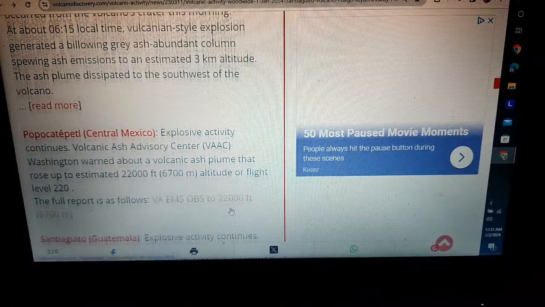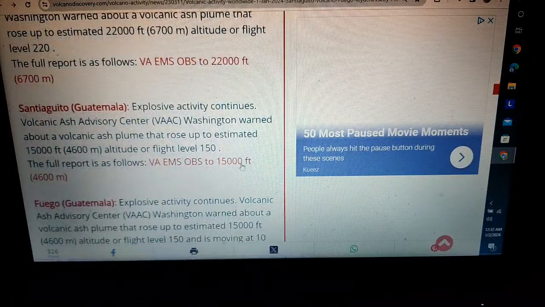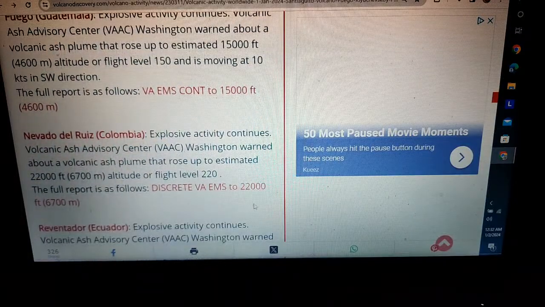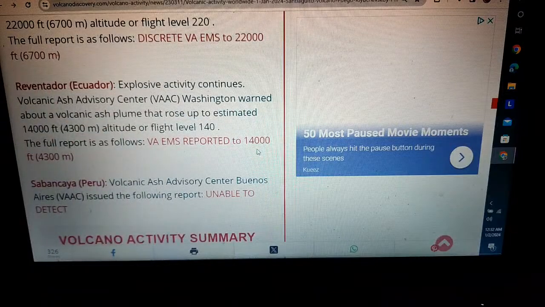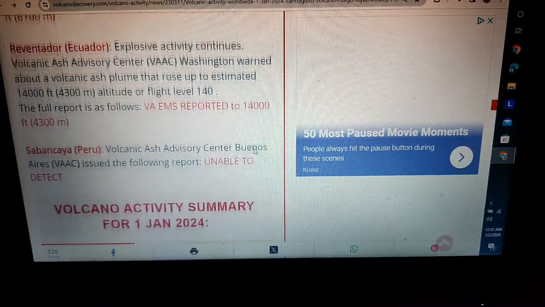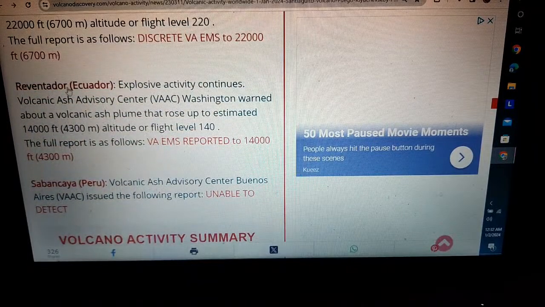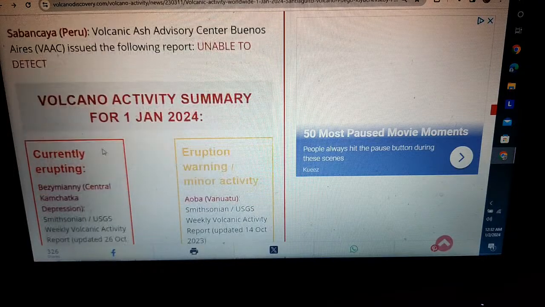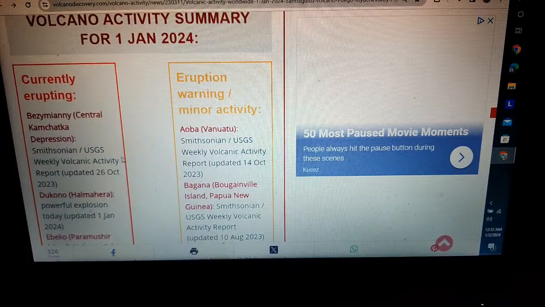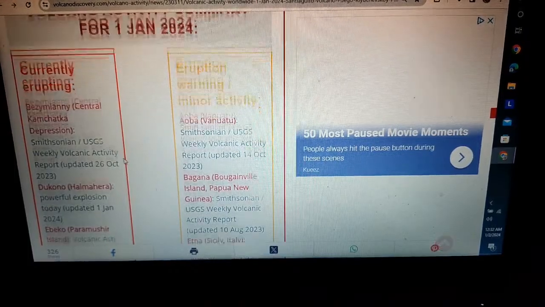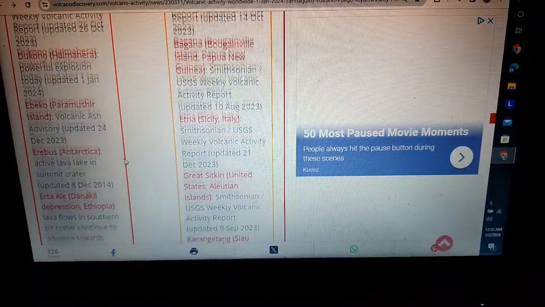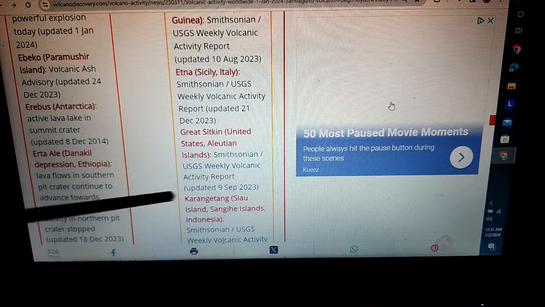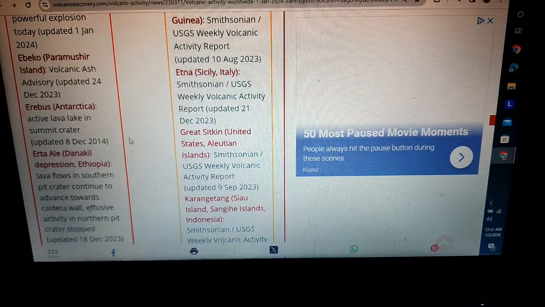Popo, 22,000. Santa Guido, 15,000. Fuego, 15,000. Nevado del Ruiz, 22. 14,000 for Reventador. Reventador back on there. Look at that. Sabancaya. And there's your list of active and potentially coming onto the active list. Not going to name them all off, but expect when we have pressure to see some of the ones on this list jump over to that list.